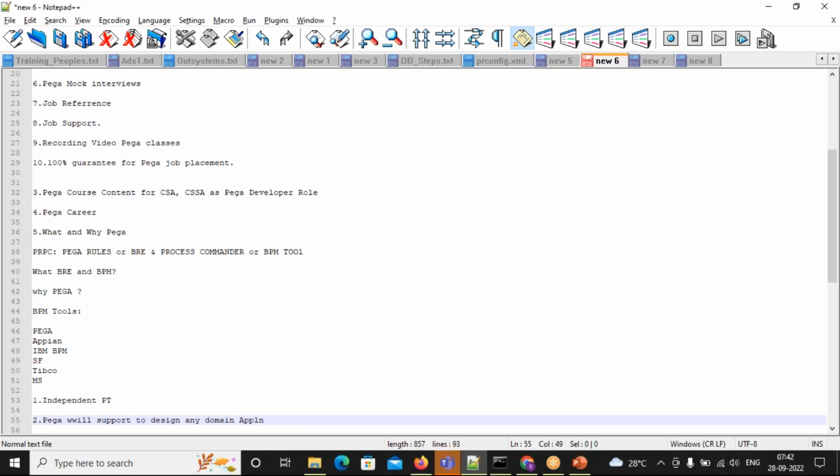What do you mean by that? Some of the tools came for only a particular domain, like the financial domain, telecom domain, healthcare, insurance, automobile, manufacturing, energy domain, government sector domain, education domain. But not Pega like that. It supports designing any domain application.